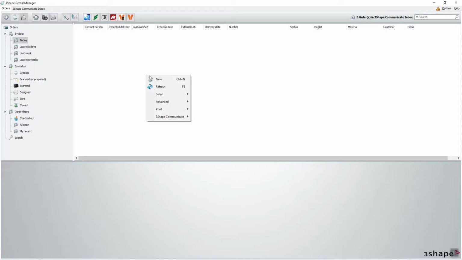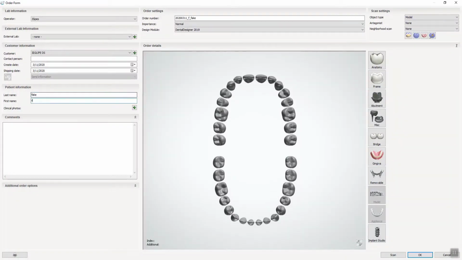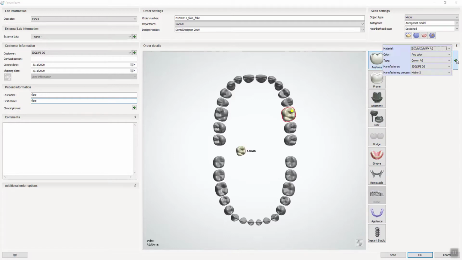So we're here in dental systems. We're going to start out by creating a new order. And the important thing when you're setting this up is you just at least apply the restoration to the proper arch where you're working. In this case, it's an upper. So we're just going to set up a fake crown.